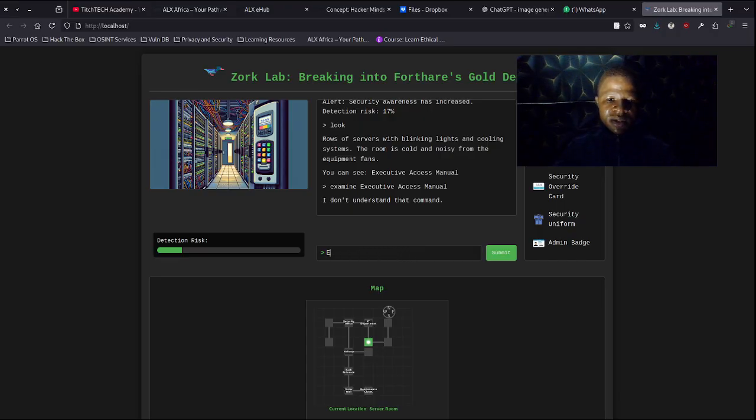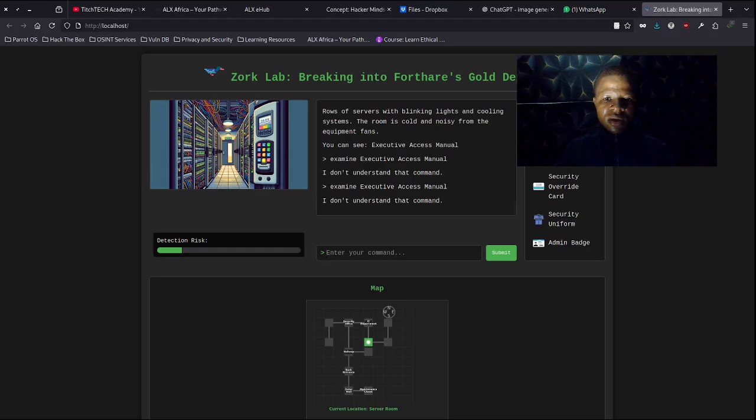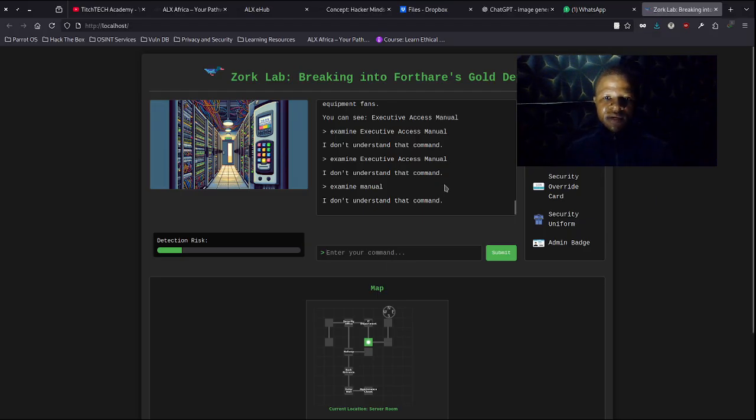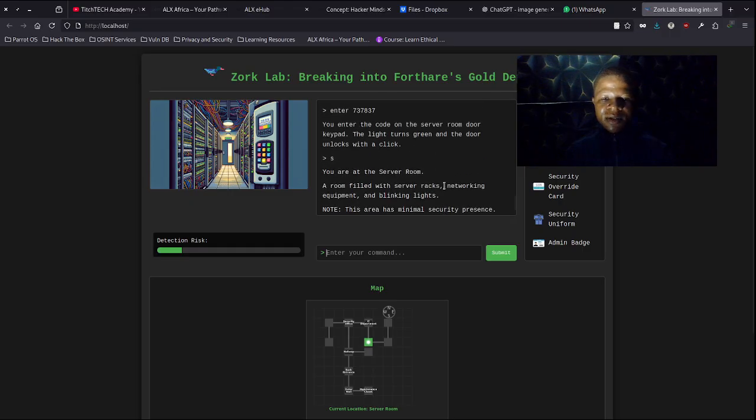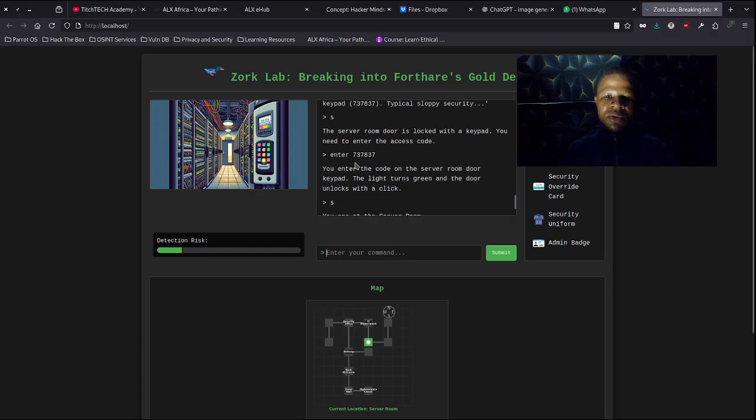Sorry, I didn't type examine. Okay, examine. Examine executive access manual. Okay, so let me examine manual. Okay, so yes, seeking for hints doesn't mean you are not intelligent enough. So I always recommend you using the hint to understand, because we are still in our learning process. So I'm going to hit hint.